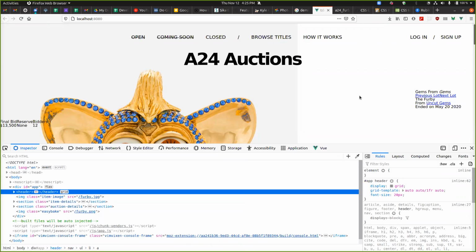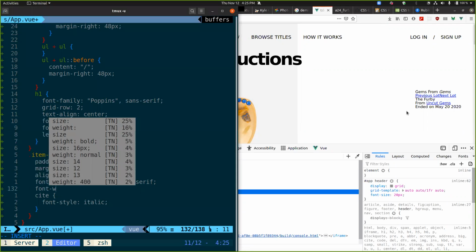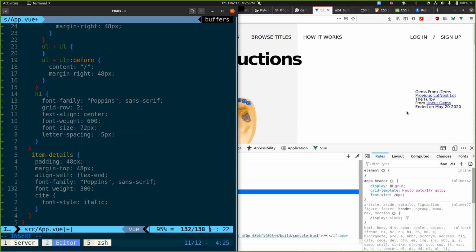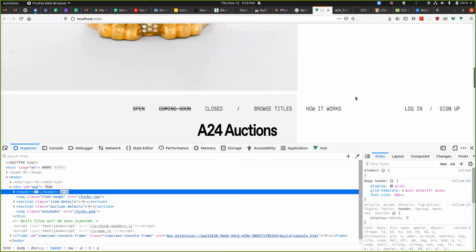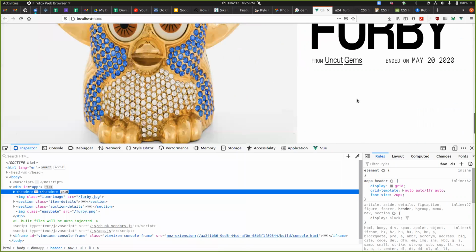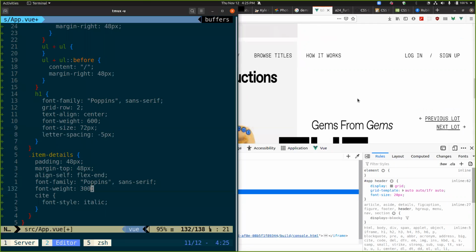Cool. And the weight on that one, the default weight for the stuff in there, I'm going to say is the 300. Yep.